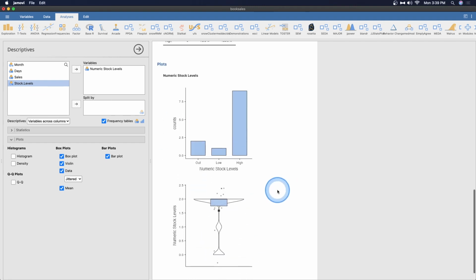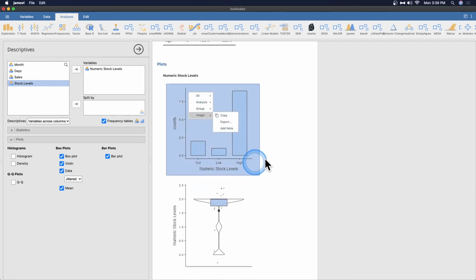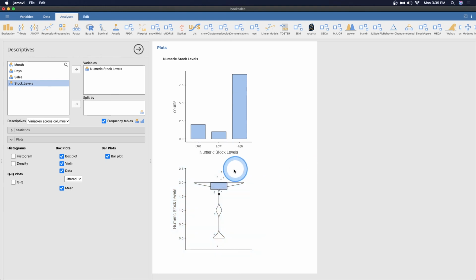So here's the bar plot. Okay. Still cannot edit this, unfortunately. We can't edit this one either. But this is the violin box plot. Actually, let's take it down here. So this is the box plot. What it's going to do is it's going to show you quartiles with a couple of spots for outliers here.